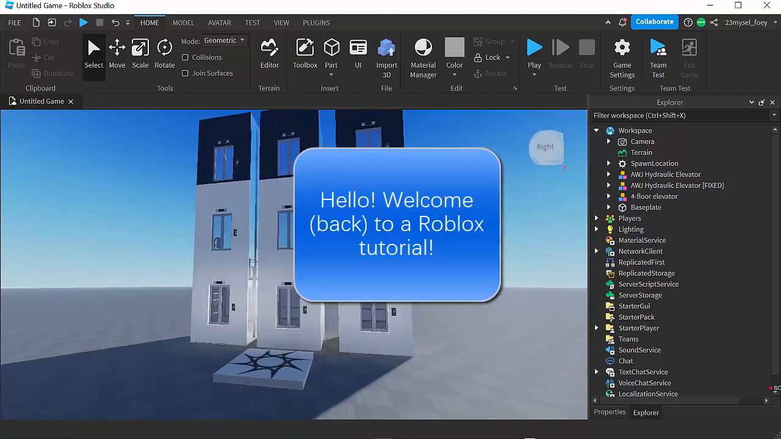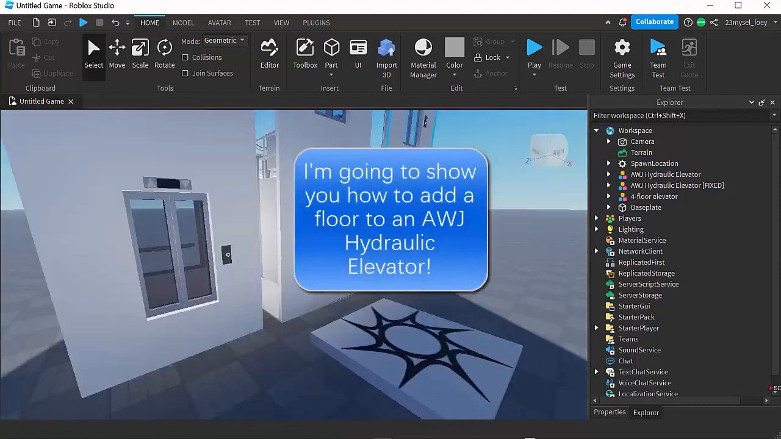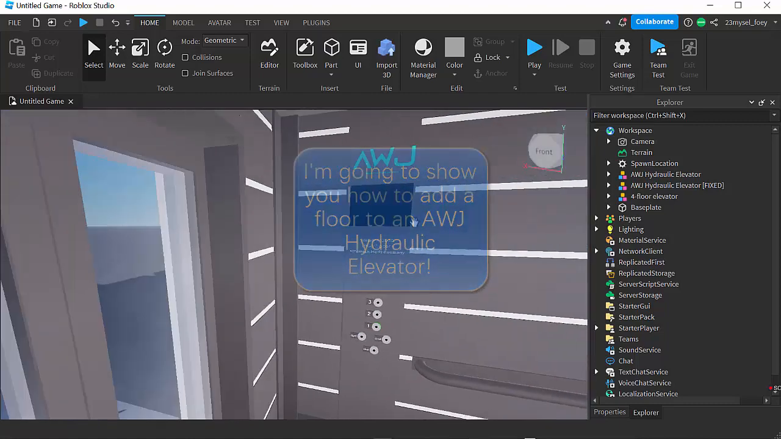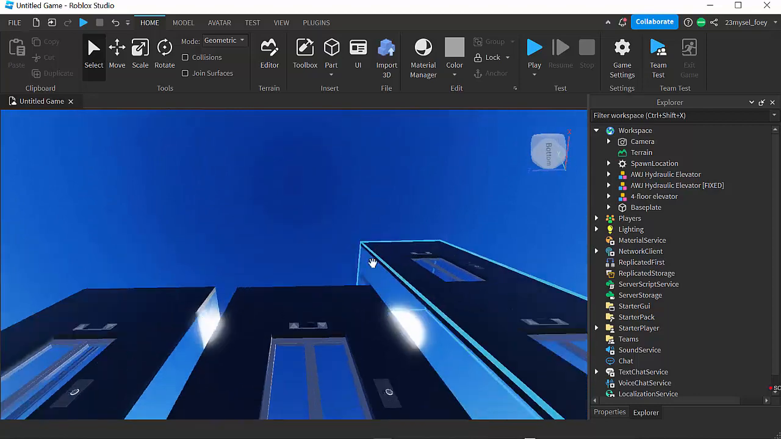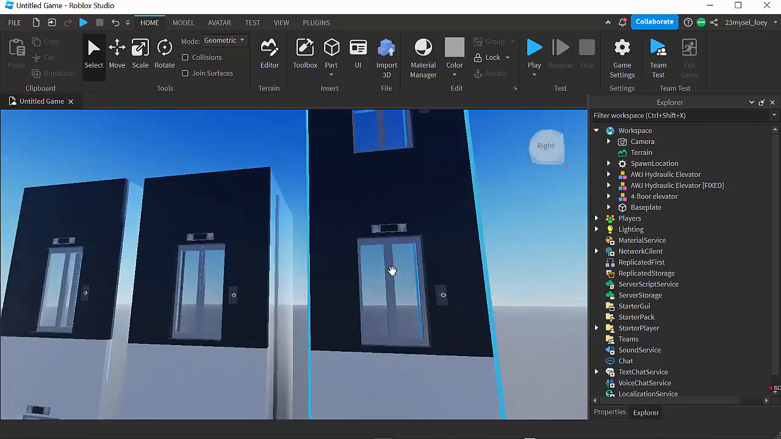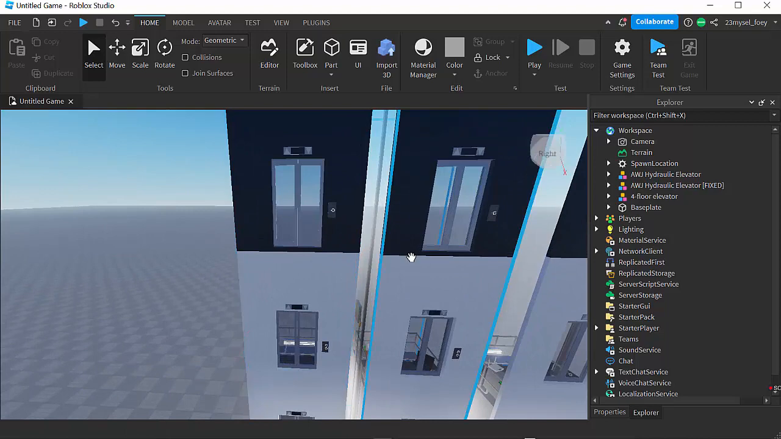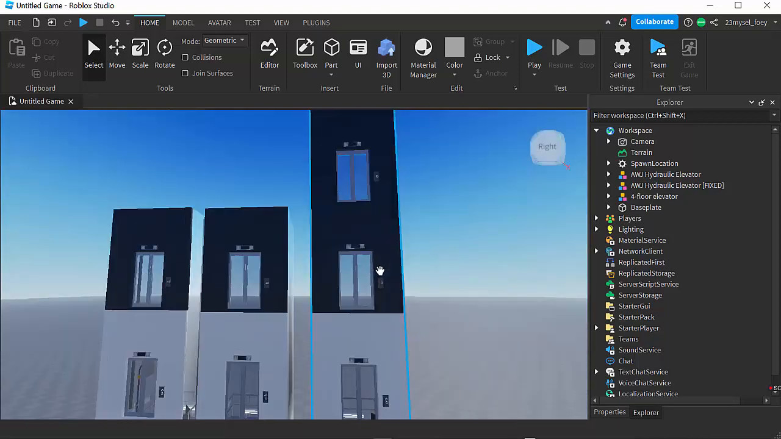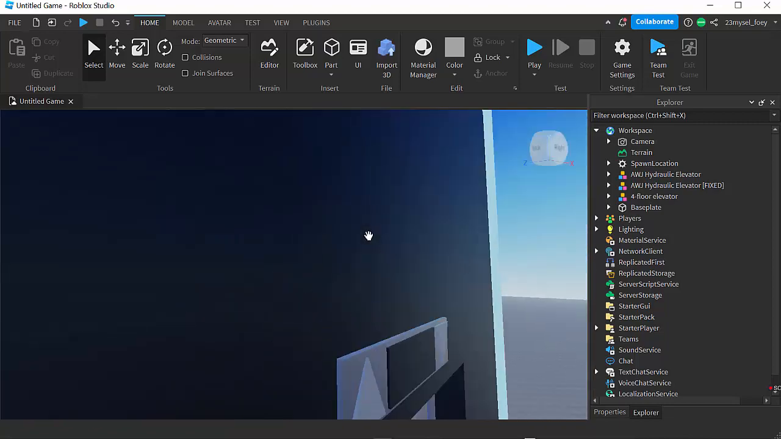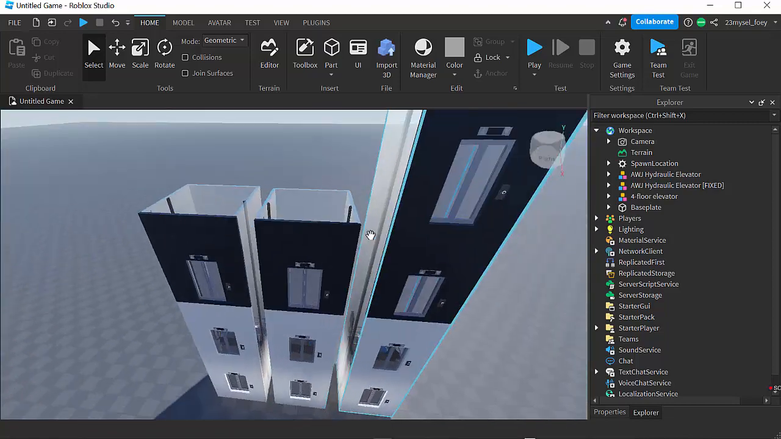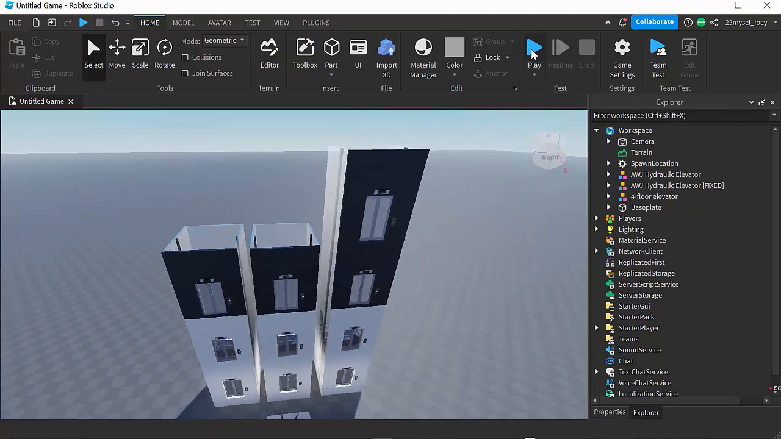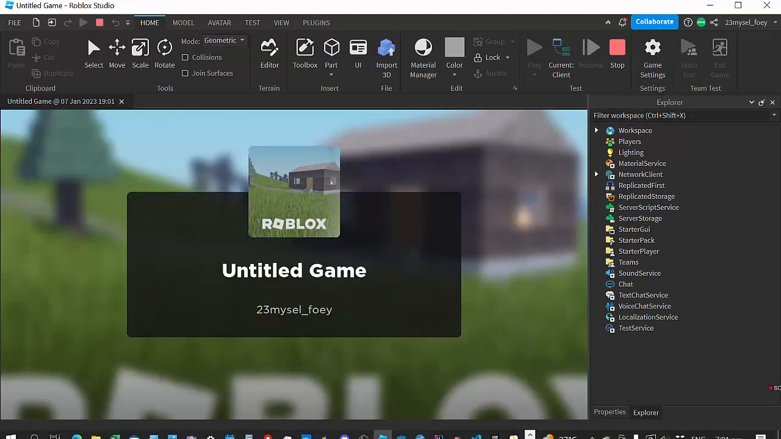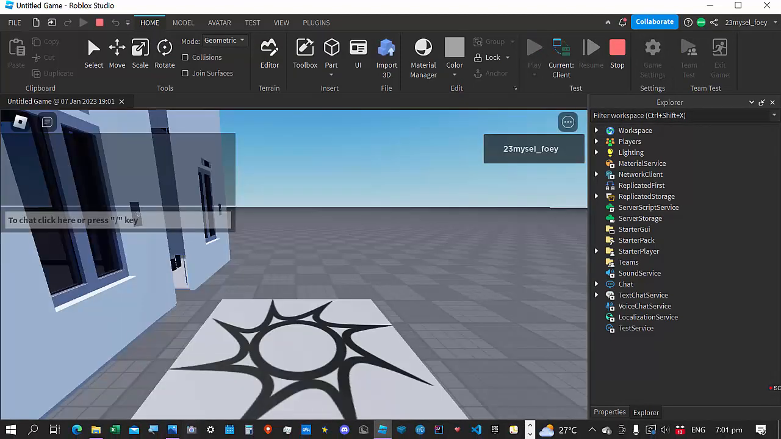I'm going to show you how to expand an AWJ hydraulic elevator. What I mean by expand is making another floor. See these 3-4 elevators? I made it into a 4-floor elevator. I'll show you how. You'll understand why I have that extra 3-floor elevator later.